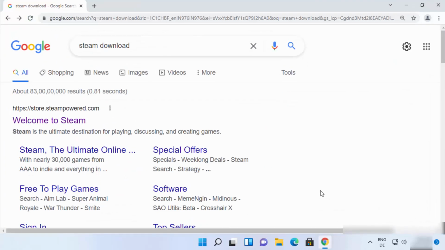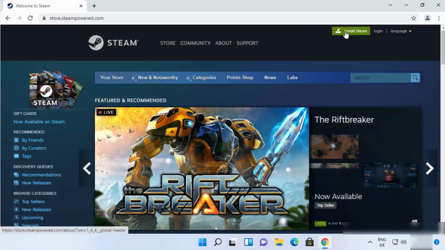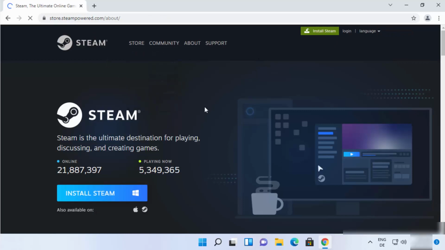So first of all, open your favorite browser and search for Steam download. And the first link which will appear here will be from steampowered.com. So just click on the first link. And once you are inside the steampowered.com website, straight away you will be able to see the green Install Steam button at the top. So I'm going to just click on this Install Steam button.